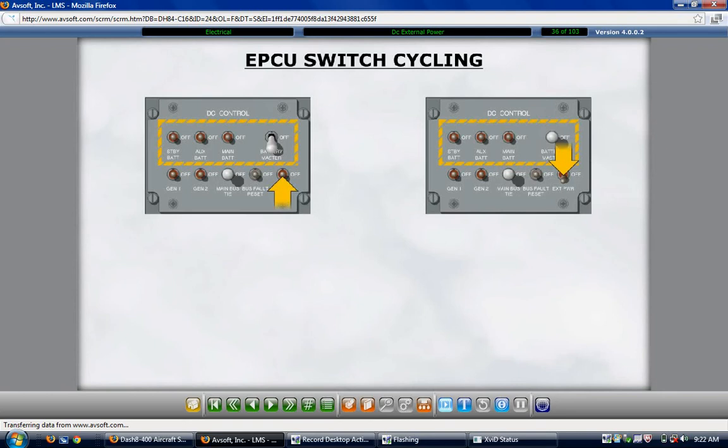After the ground power malfunction is rectified, the DC external power switch requires cycling to the off position and back to the on position. The switch cycling resets the electrical power control unit protection logic.